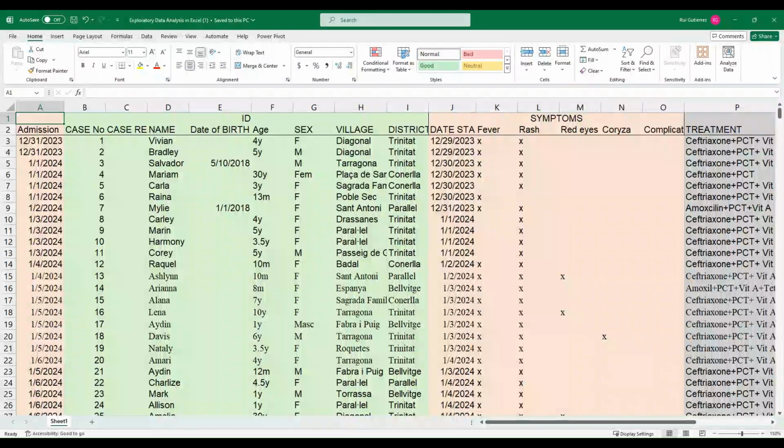Let me present to you the database we'll be using in this training. This is a real database from one of our projects. Of course, all patients' names have been changed, as well as the village and district where they come from, so that no patient could be identified. The patients' names have been replaced by random names generated by the internet, and village and district were replaced with neighborhoods from Barcelona.